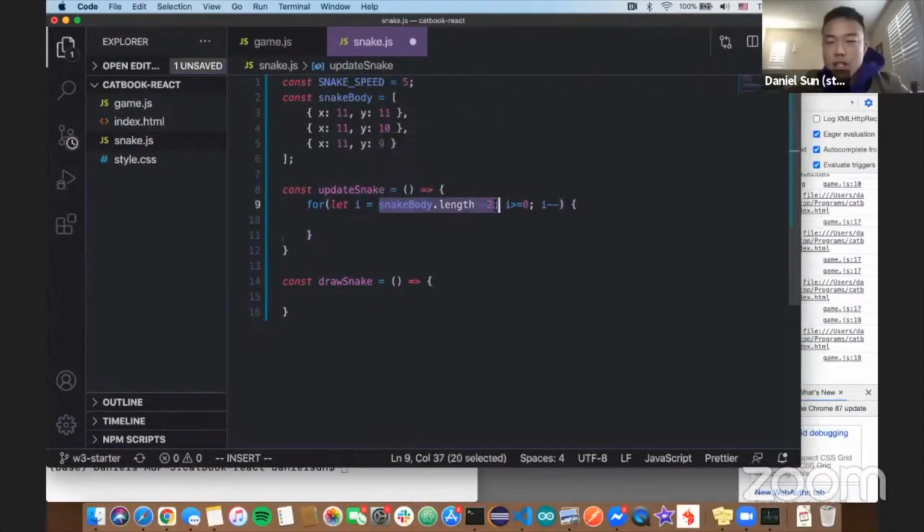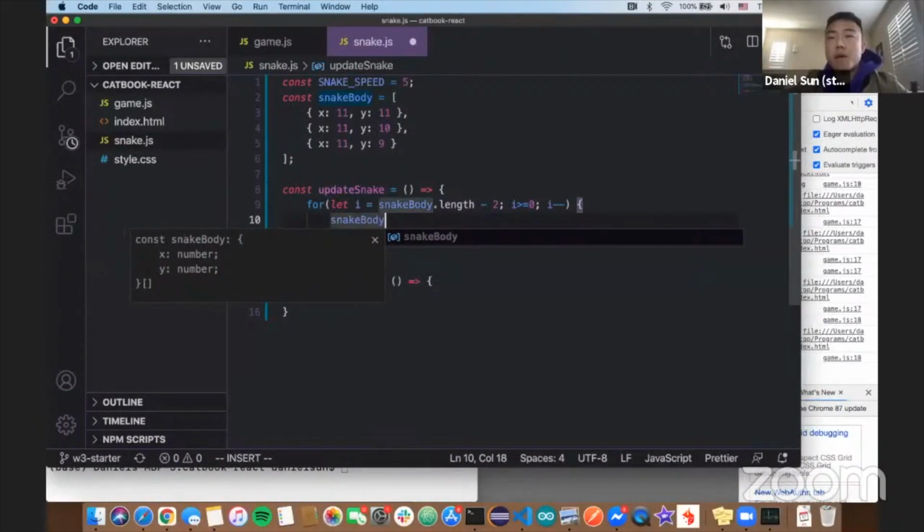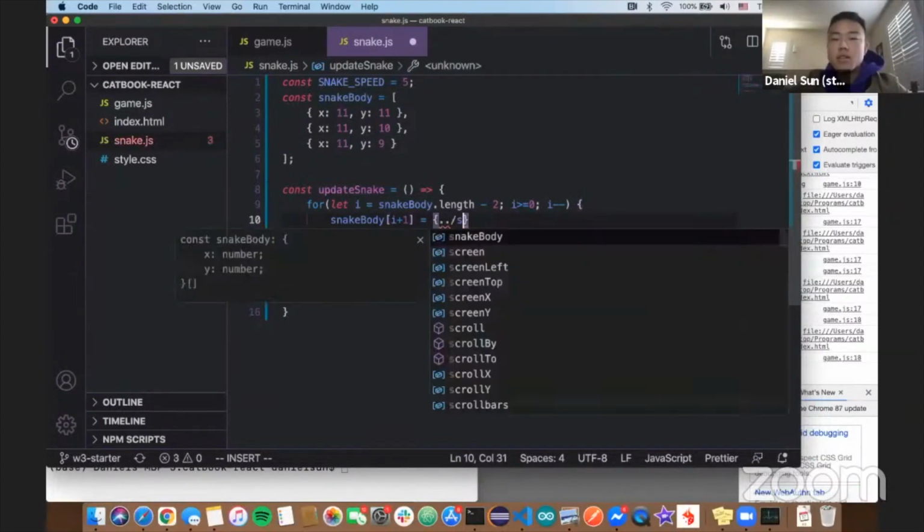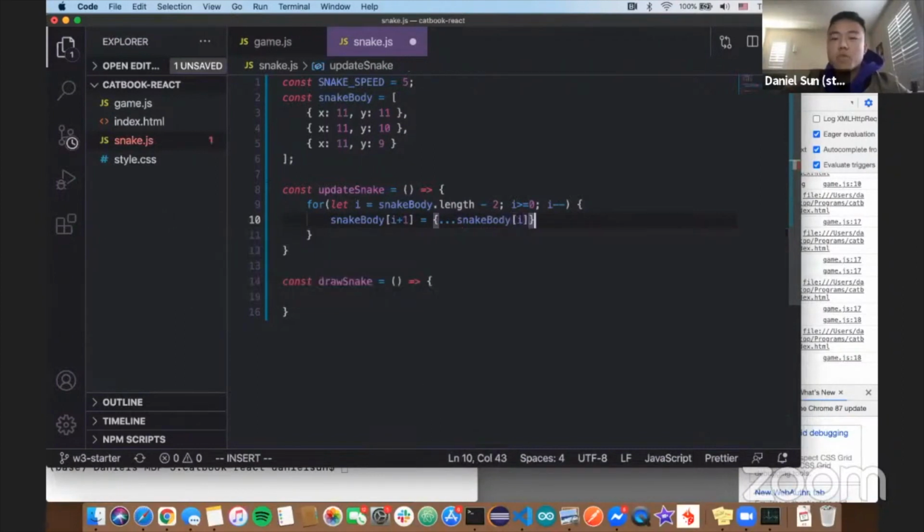So we're going to start at snakeBody.length minus 2, and then keep subtracting 1 from i while it's greater than or equal to 0. And what we're going to do is assign the snake body part at the i plus 1th index to the snake body part at the ith index. So that's going to be confusing for sure. So let's explain what's going on here.